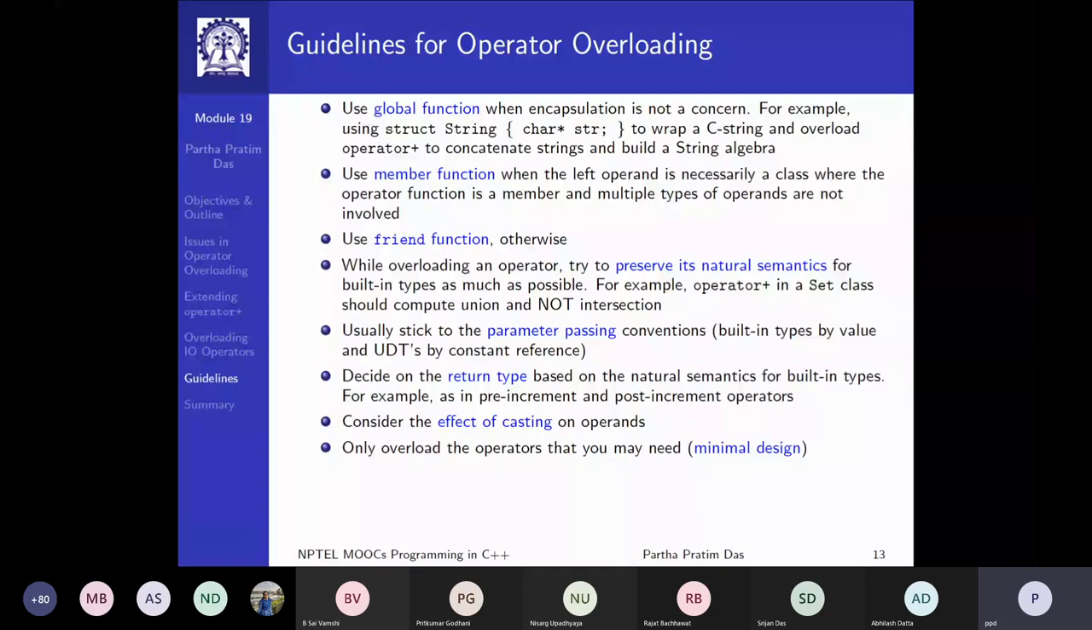And also do not go overboard in overloading operators. Initially, when you get to do this, since it's so powerful and exciting, you tend to overload every operator that is available and try to give some semantics. But in your domain, every operator may not have a semantics. For example, in the case of string algebra, the comma operator may not have a semantics. So why overload it? So do a minimal design. The less you write, the less you design, the fewer errors there can be. And writing error-free code efficiently is always our target.